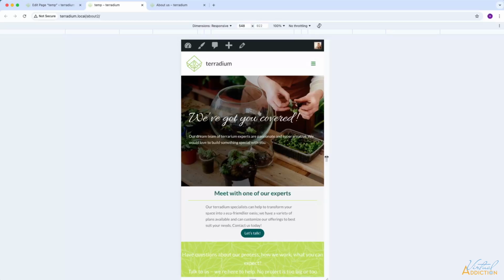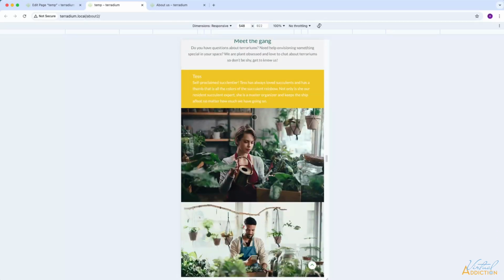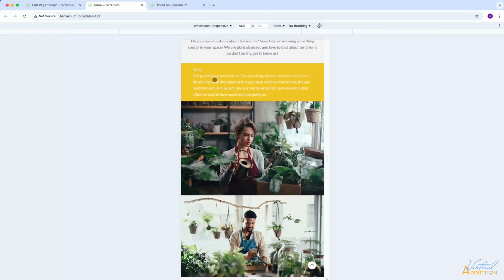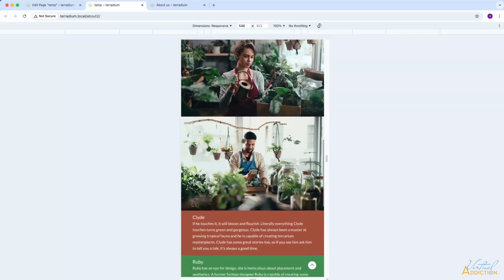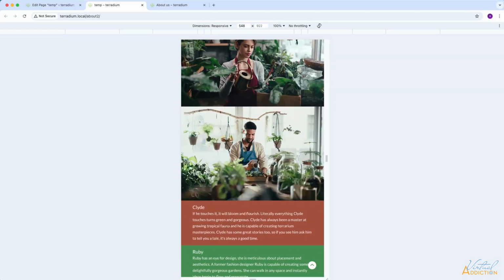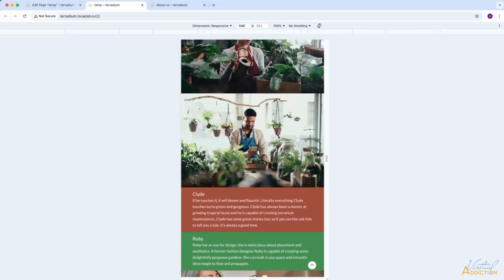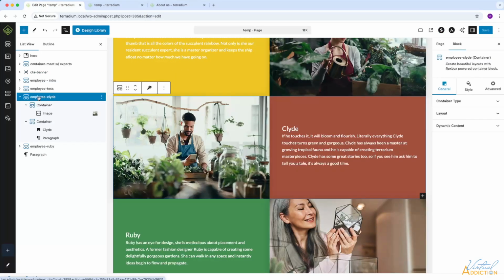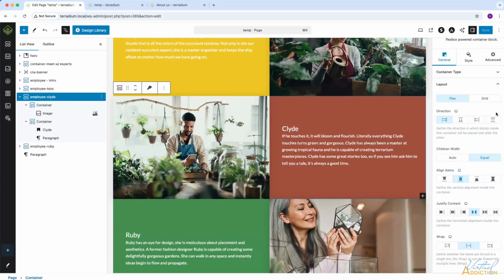And then the final thing is at the mobile size, you can see that the order of these things is not in the correct order because our first employee shows the text and then the image. Our second employee, because we reversed the order of these containers, shows the image and then the text. So we want to be able to adjust this. Let's go back into WordPress. I'm going to select the second container, and then we're going to go into the layout section.